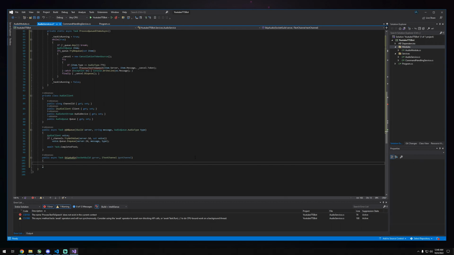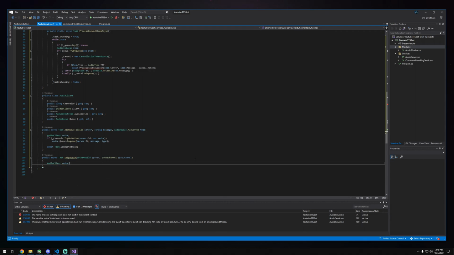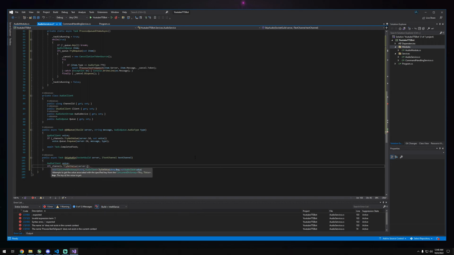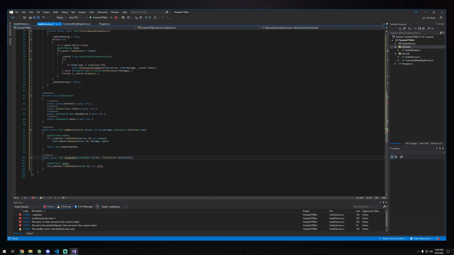So again, in a multi-thread safe way, we'll do AudioClient voice. We'll check if channels.TryGetValue, we'll see if the server.Id, and then we'll do out client. Why did I do socket guild? I should have just done IGuild. Keep it, because it's the same thing.